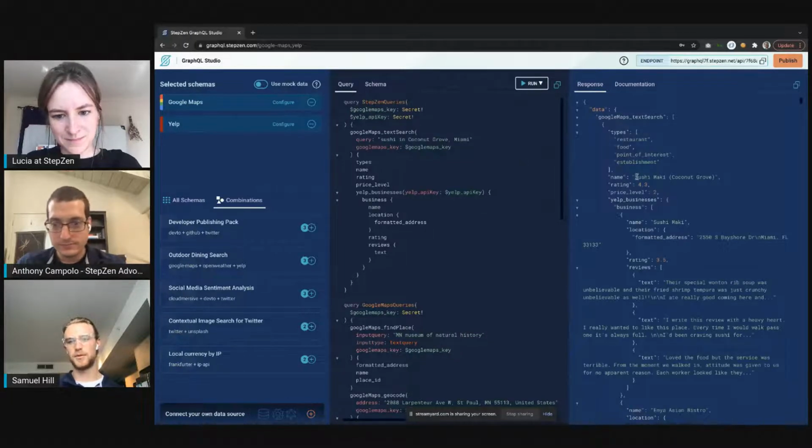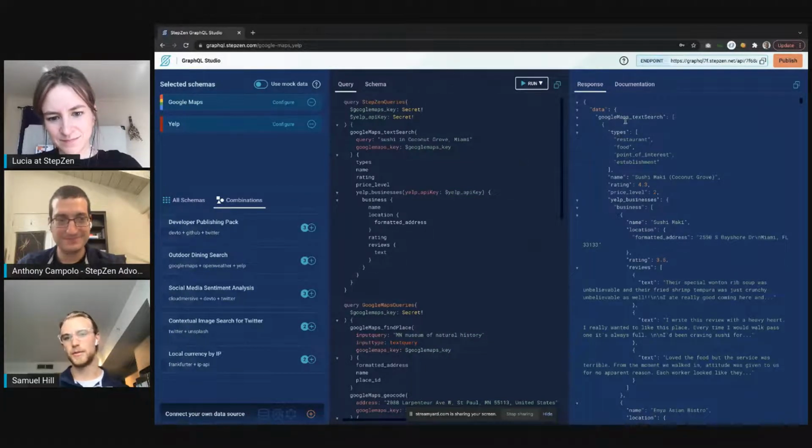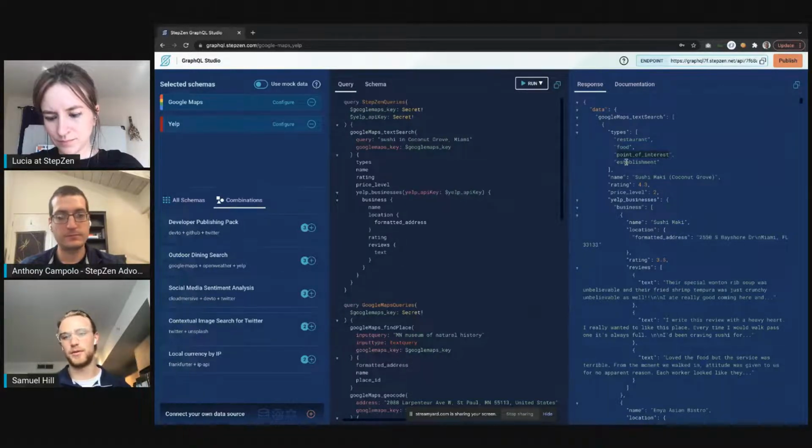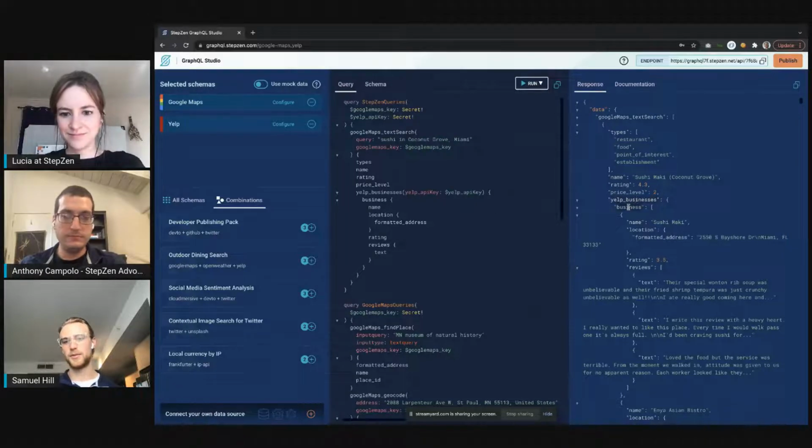Booyah. Sushi Maki. So we get type and response from the Google Maps text search. It's a restaurant, it's food, it's a point of interest and establishment, which Google is like, this is important to you. I just want to know that it's food and a restaurant, right? So cool. Name, Sushi Maki. Rating, 4.3. Price level, 2. So that's like the little dollar signs that you normally see. And then Yelp businesses. And then we have each individual business that comes in associated with that longitude and latitude, the area, right?